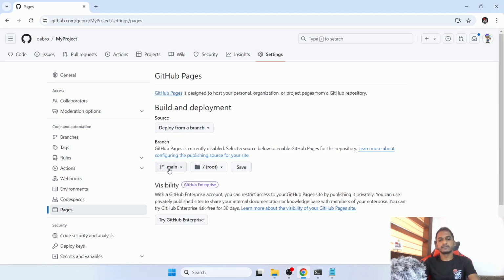That means if I select the main branch, every time a new commit is merged to the main branch, this will be redeployed. For example, let's say I have multiple branches. The main branch is my master branch, and then I have my feature branches. Let's say currently I have feature 1, feature 2, feature 3, three different branches. I'm working on those feature branches.